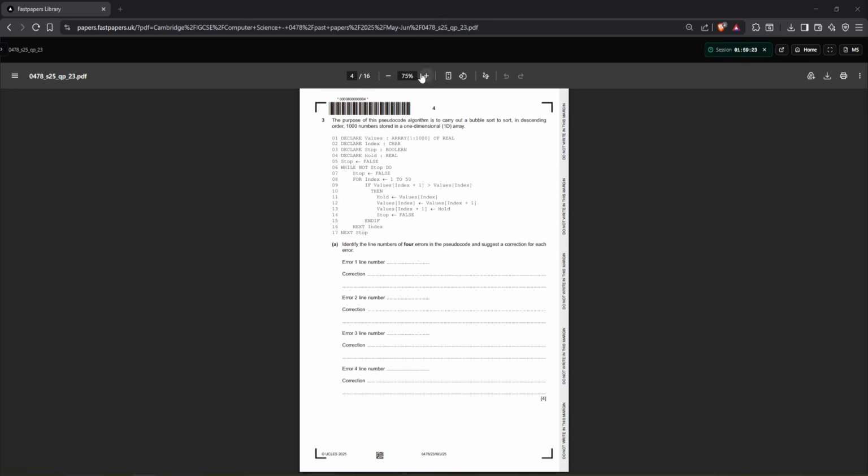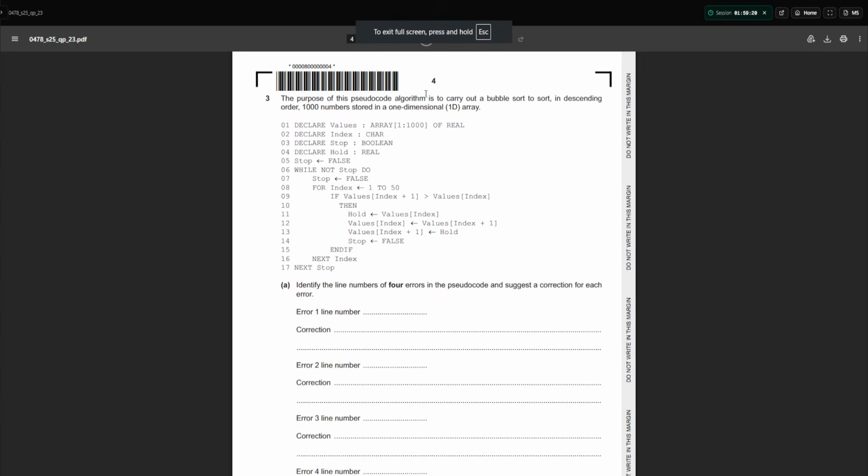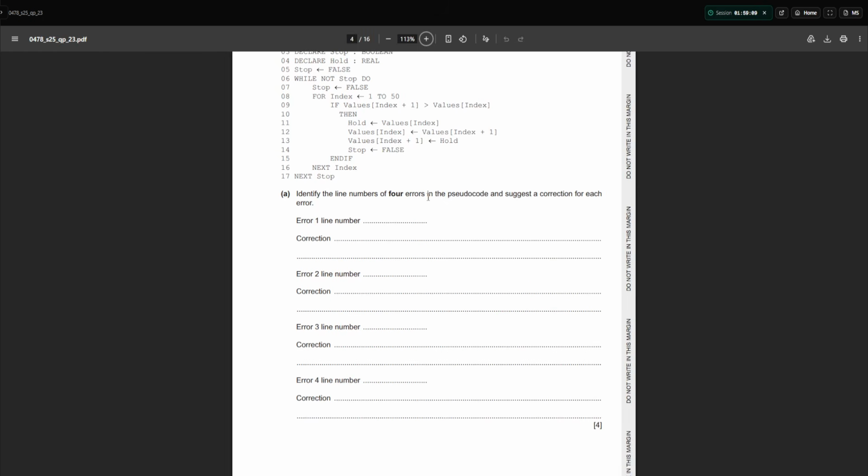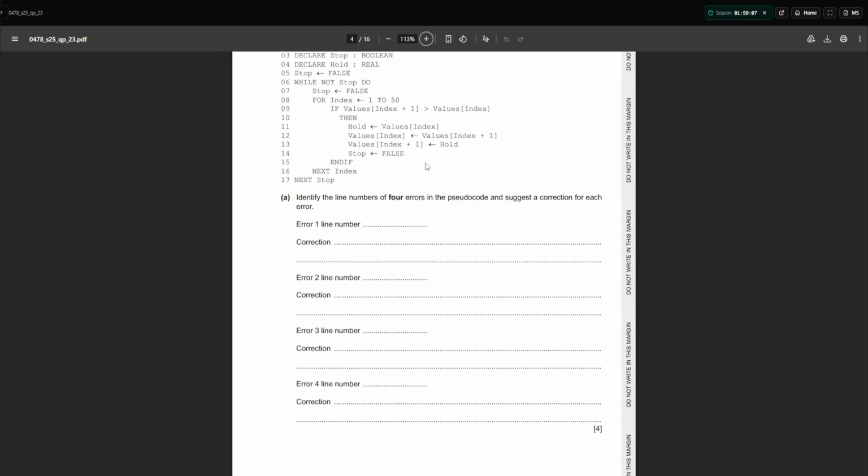All right, this is the next question. The purpose of this pseudocode algorithm is to carry out a bubble sort to sort in descending order 1000 numbers stored in a one-dimensional array. Identify the line numbers of 4 errors in the pseudocode and suggest the correction for each error.